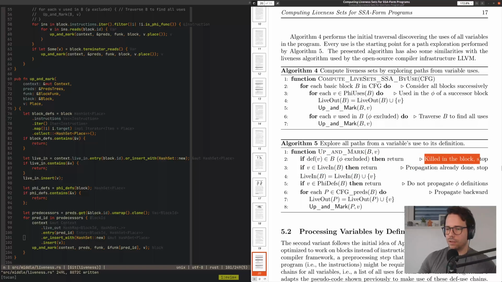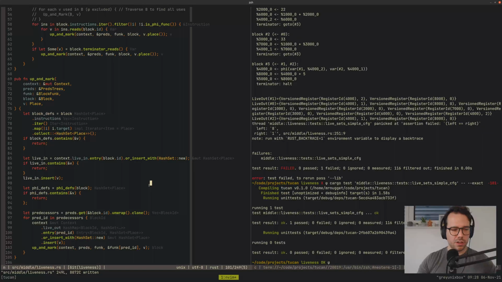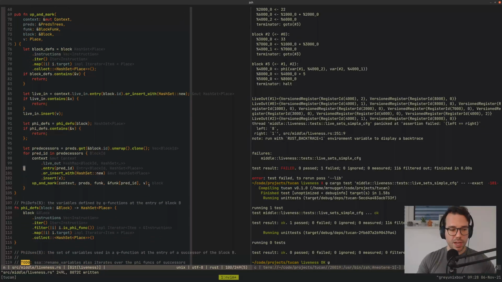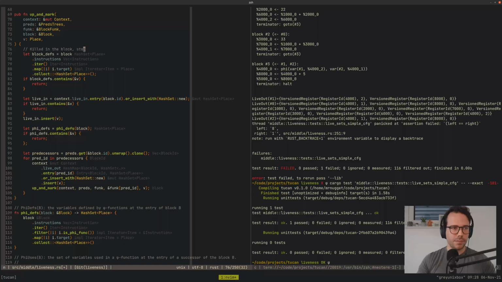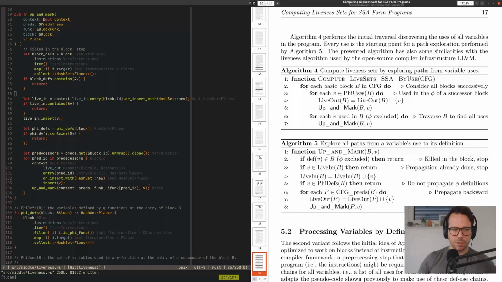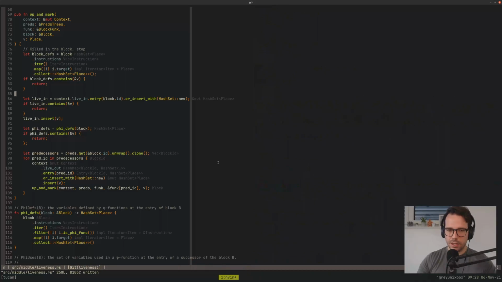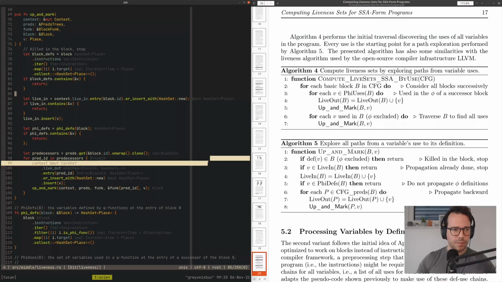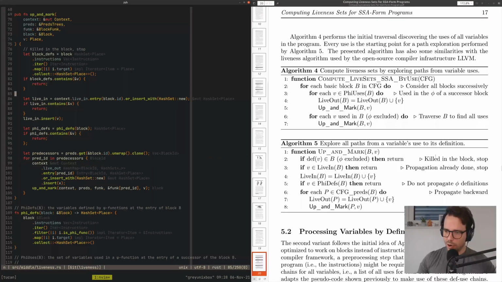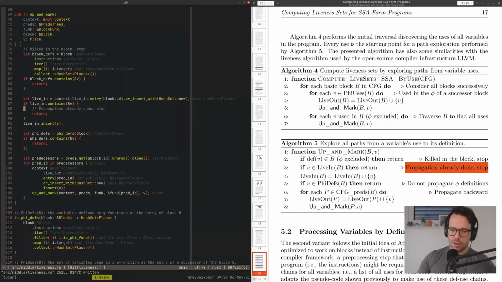We could maybe copy this, because killed in block stop. Great album name, killed in block stop. Then what is the second condition? By the way, I think we can do this. Yep, now we got this here. Propagation already done, stop. If it's already in here, yeah. Yep. All right, if it's already in here, propagation already done, stop. We can put this in here.